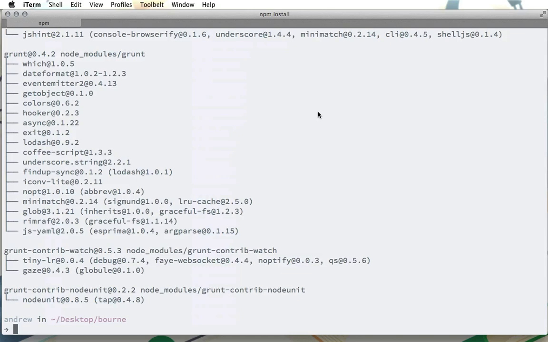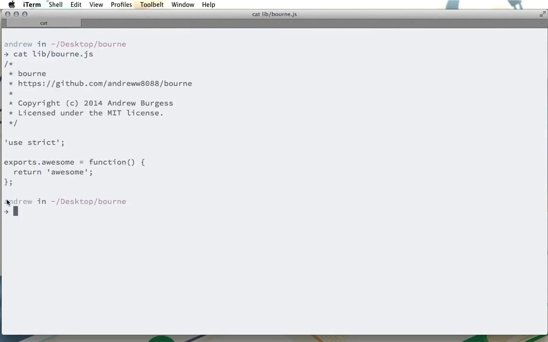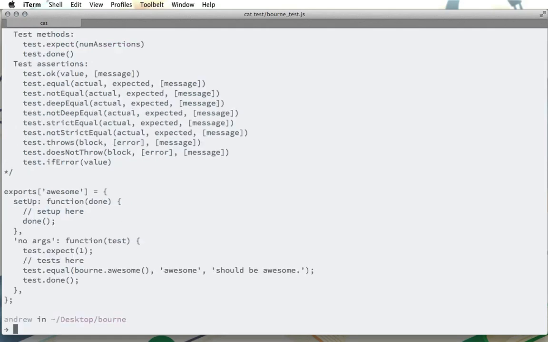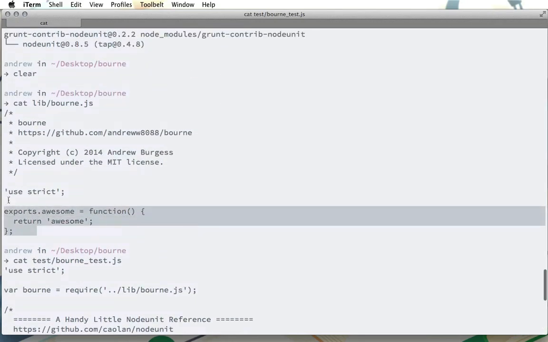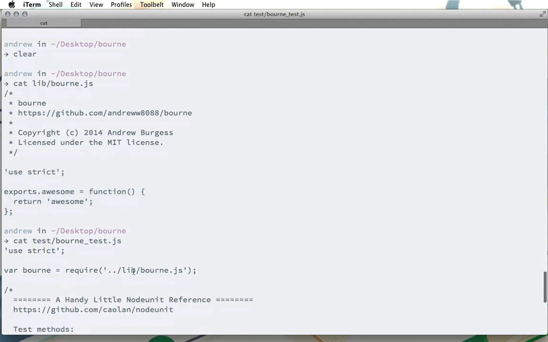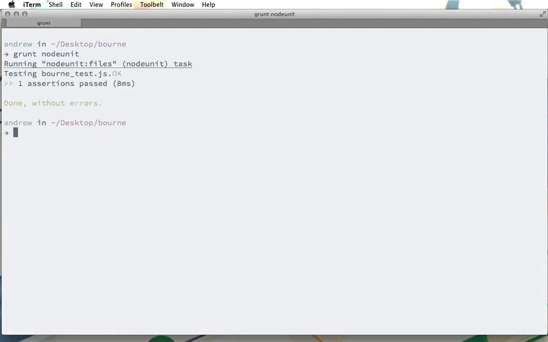Once those packages have finished installing, you can see that things are starting to shape up. For example, let me go ahead and cat out our lib/born.js, and you can see that they give us a really simple module to start with here. And I can cat out test/born_test, and you can see we have a really simple test suite set up to run against that single example method that our template gives us. And with all this in place, we can immediately run grunt nodeunit, and you can see that our tests are actually running just fine.